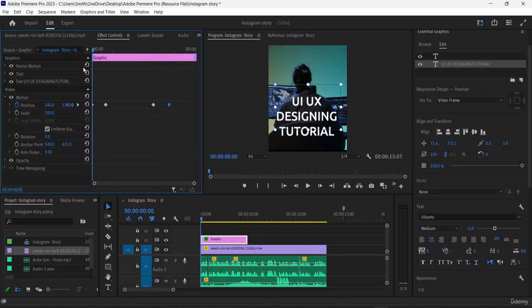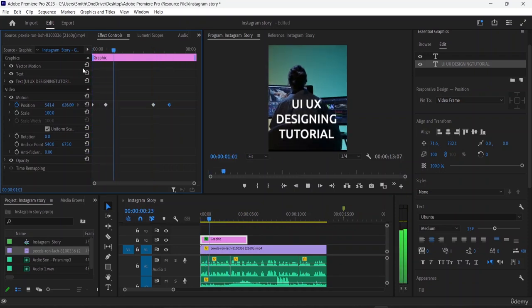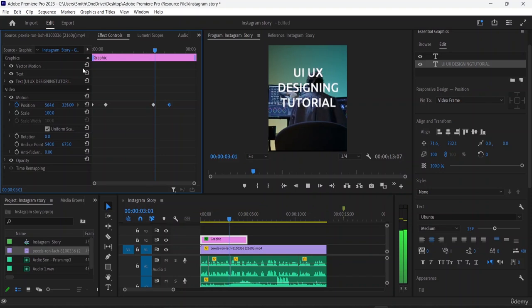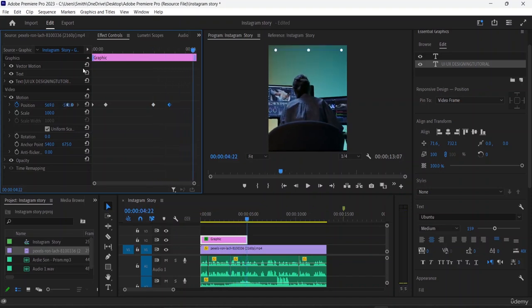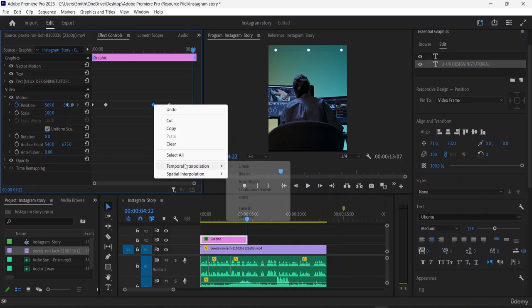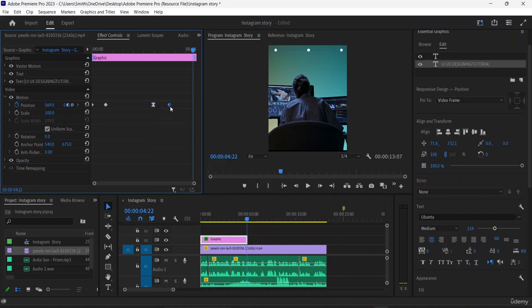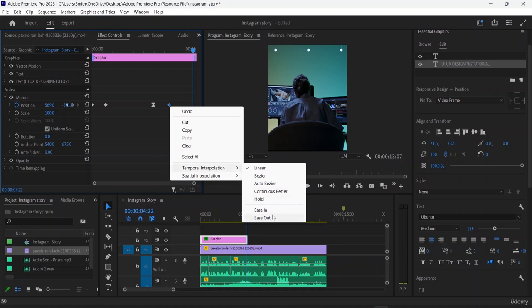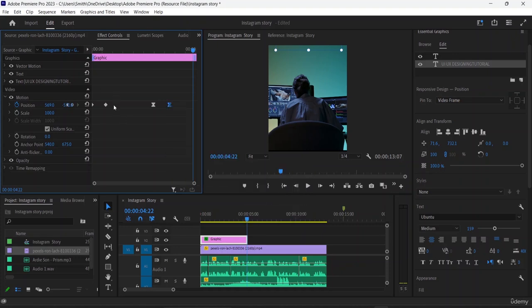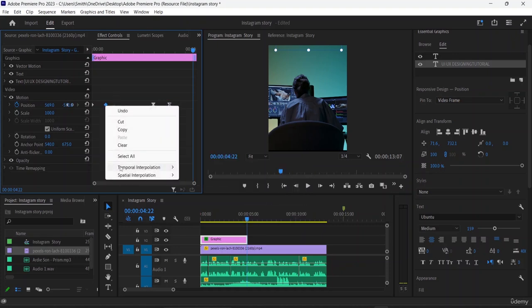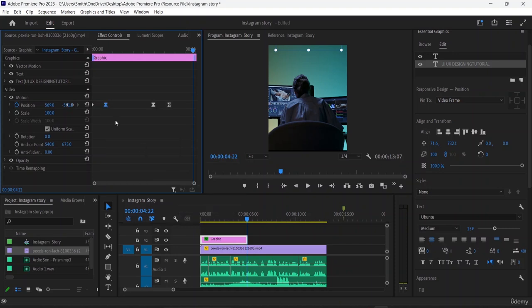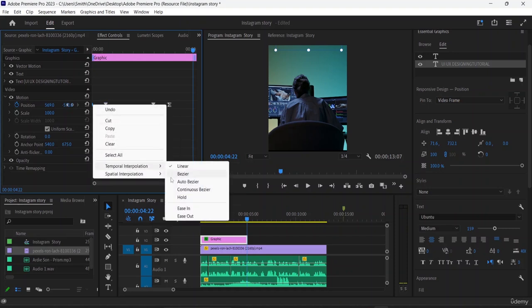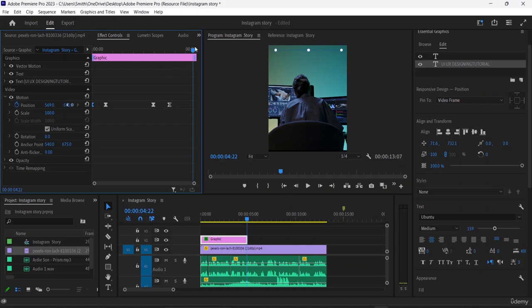Okay, so now let's see the preview. So here in this class, I'll be giving you guys the tutorial of... Yeah, so this one is quite fine. Again, I'll come here, temporal interpolation, and is out. And here I will be choosing the ease in. And here also I will come, I will choose the ease in. And here I will choose the ease out option.